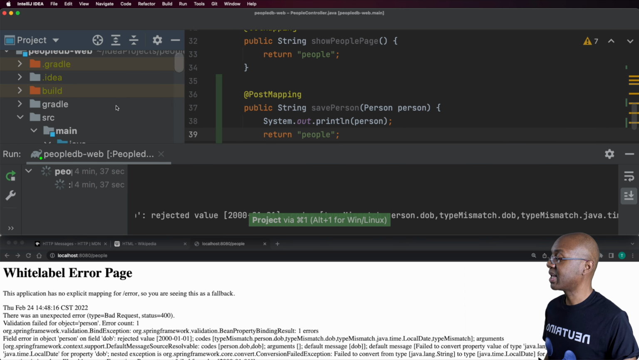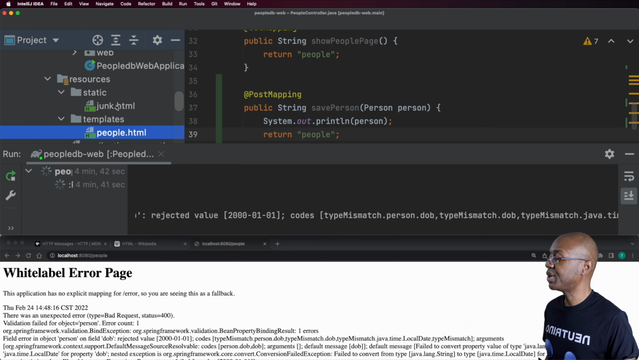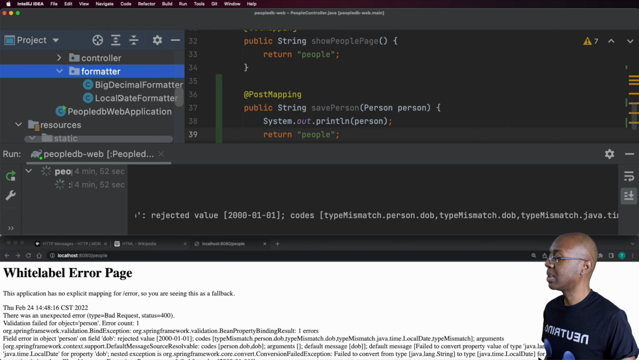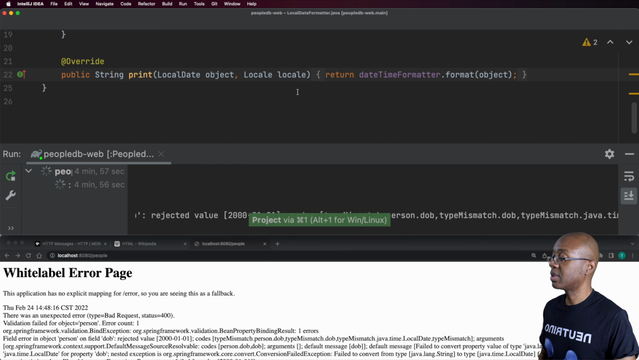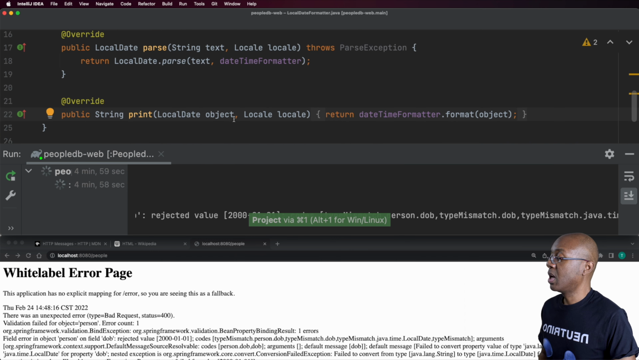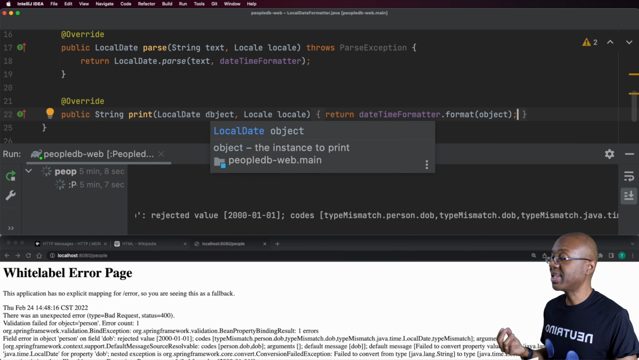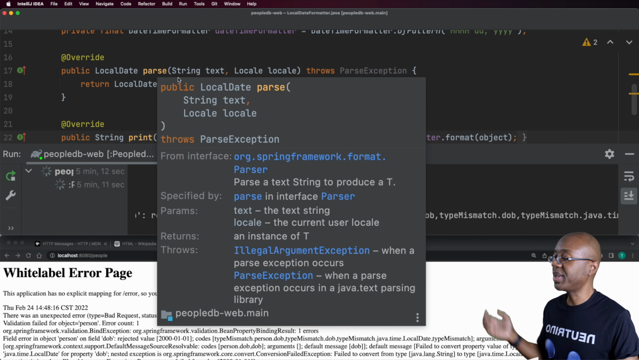Well, if you're thinking that we just need to go back over here to our formatters, then you would be correct. So we will open up web formatter and local date formatter here. And let me make a little room. So this print method is what's currently being used to display the dates however we want them to be displayed in the browser, in the table. But this parse method here is what is used to go the other direction.